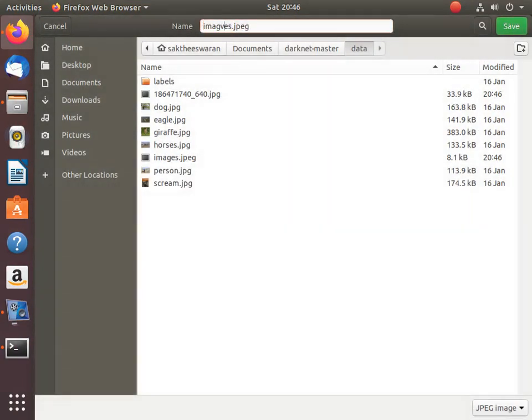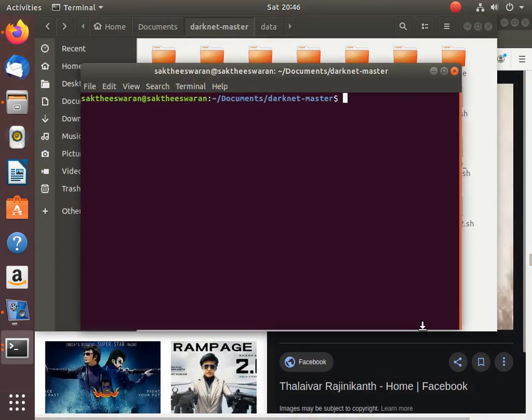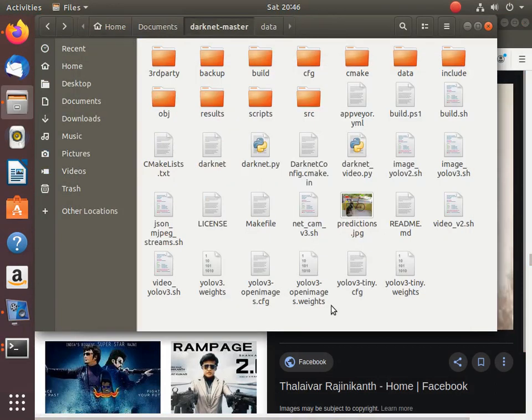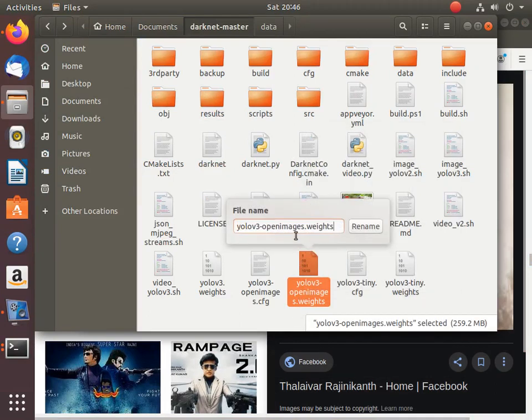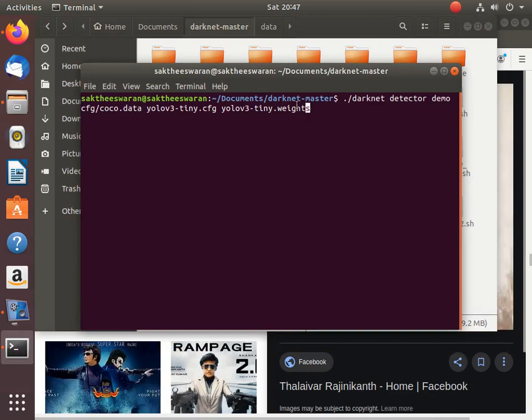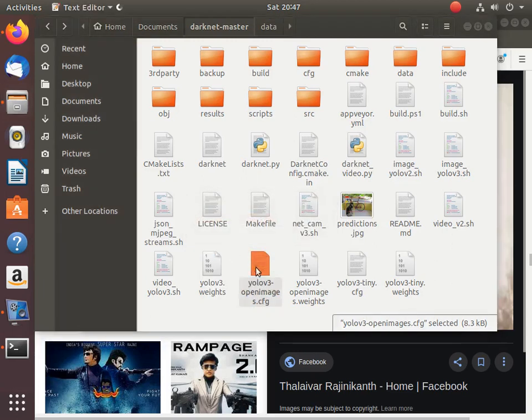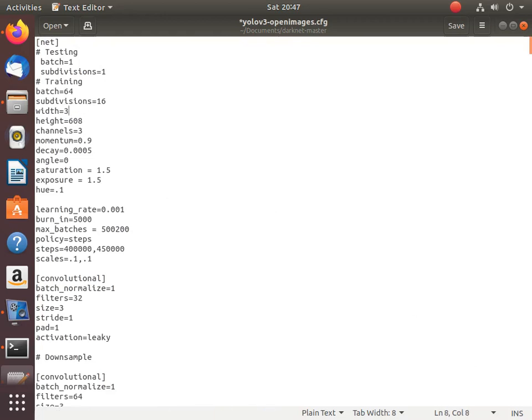So let's check this. Let's go here and open the terminal and get over here, rename it. Just go to the weights, paste this, and rename it. First note the frame rate; at 320 it could increase the frame rate. I'm going to test another thing also, so save it.